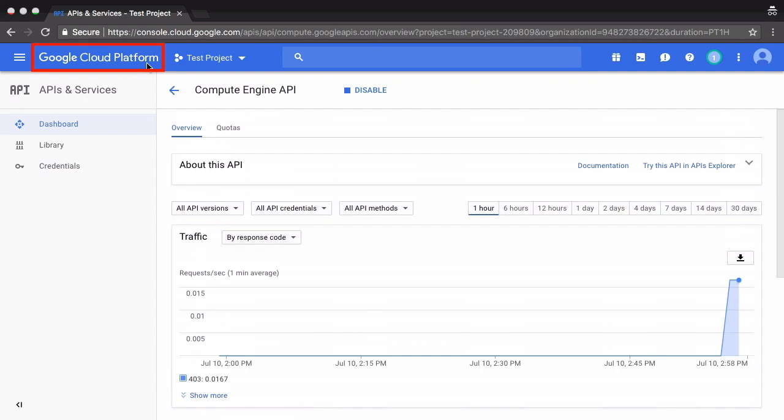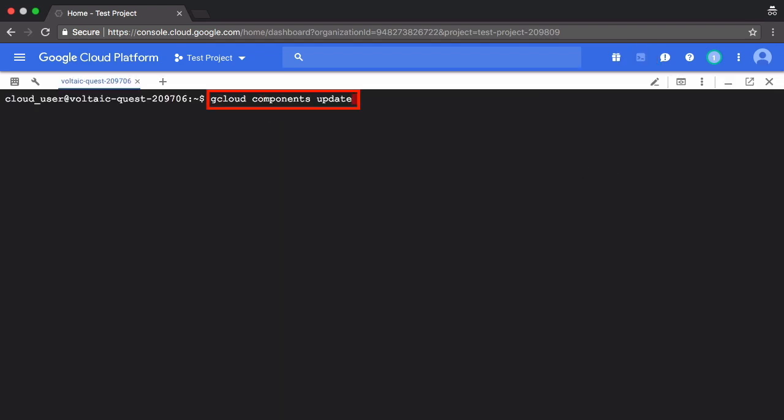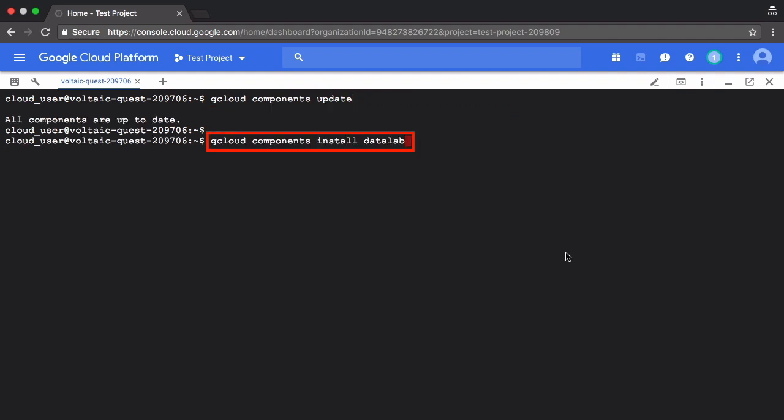Click on Google Cloud Platform. That will take you to the home page for this test project. We are now ready to bring up our Cloud Shell terminal window, which will allow us to connect to a VM instance on which Datalab will be installed. Open up Cloud Shell and make sure your gcloud components are updated. Gcloud components update is what you have to run first, and make sure you run gcloud components install Datalab.